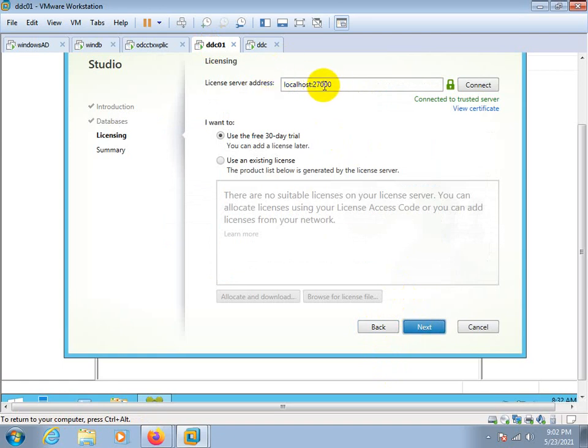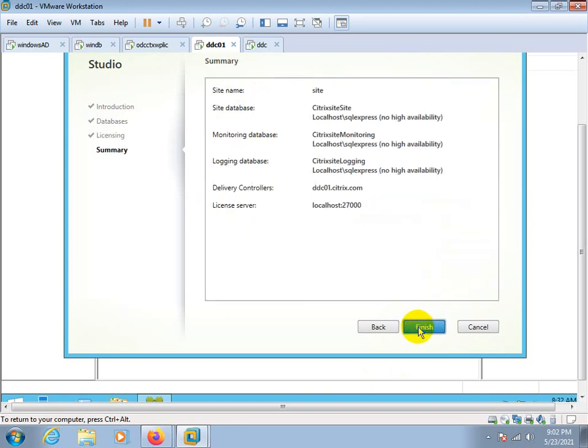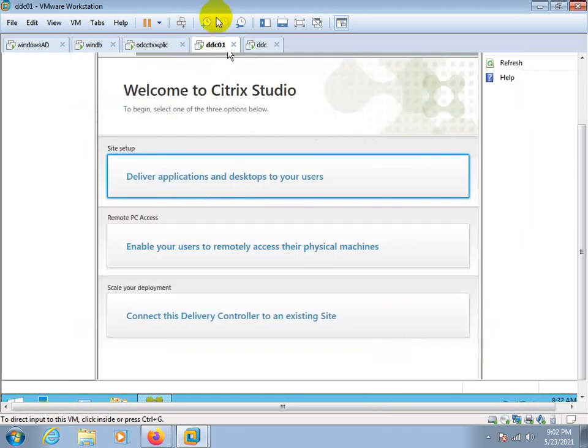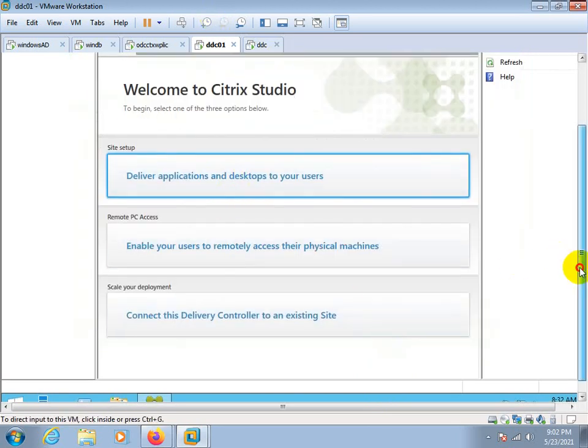27000. We can change it to 27001 to 27009. But basically, Citrix will never. It's by default 27000. It's always suggested to use the default. Giving error every time.